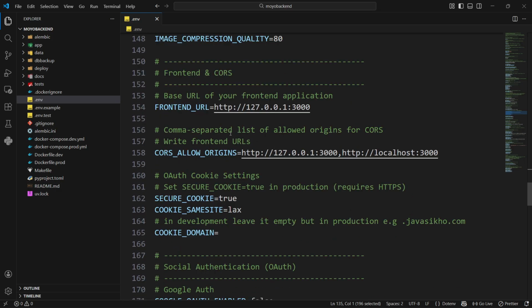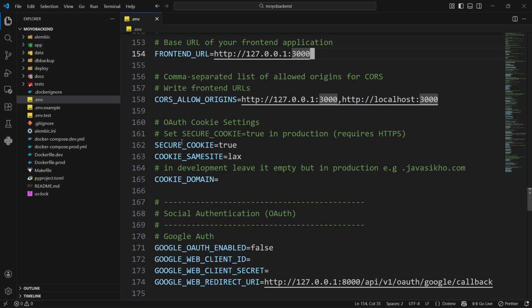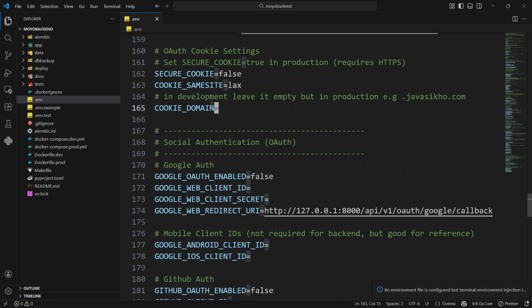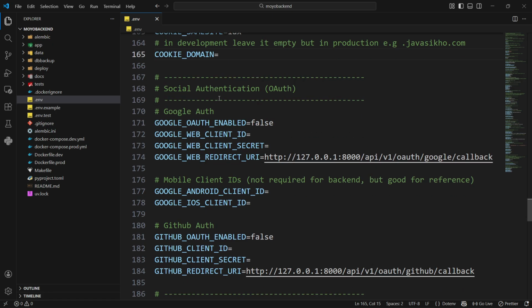Scroll down and frontend URL will be your Next.js URL, which is I think correct. CORS allow origin will be your frontend URL, which also seems correct. Now secure cookie, set it as false and keep it as Lax. You don't need to write anything for cookie domain in development, but in production you have to write your domain with a dot. Now here, social authentication.